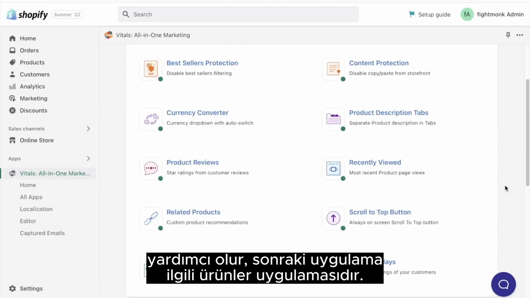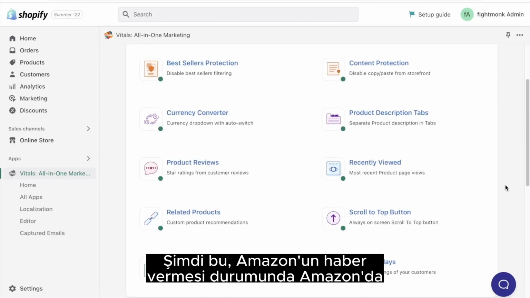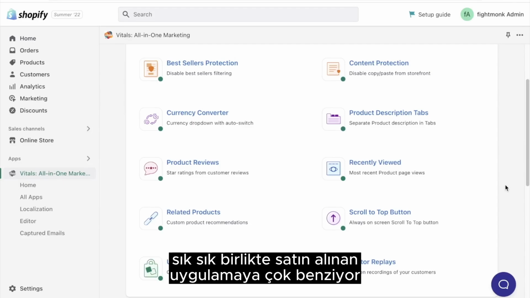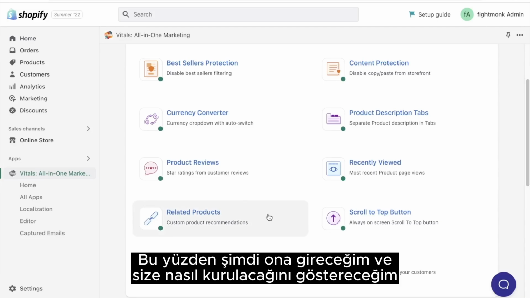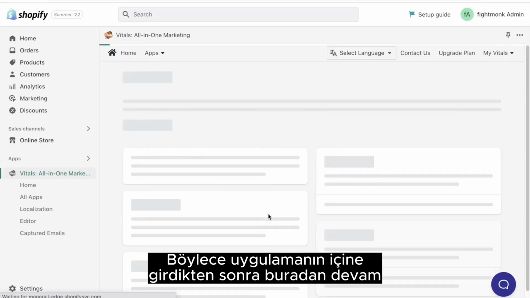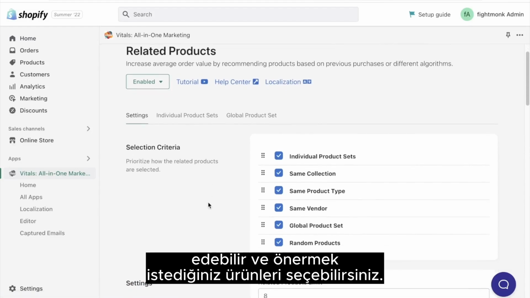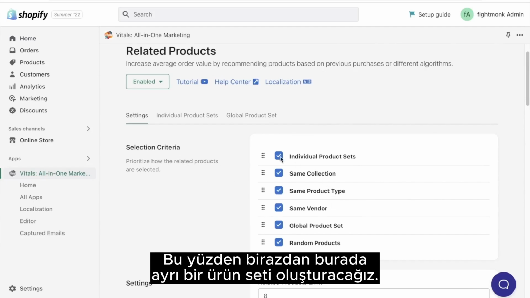The next app is the related products app. Now this is very similar to the frequently bought together app on Amazon. If Amazon use it, it must be good. So I've enabled the related products app here. So I'm going to go into it right now and show you how to install it. So once you're inside the app, you can go ahead here and you can select which products you want to recommend. So we're going to go ahead and create an individual product set here in a moment.